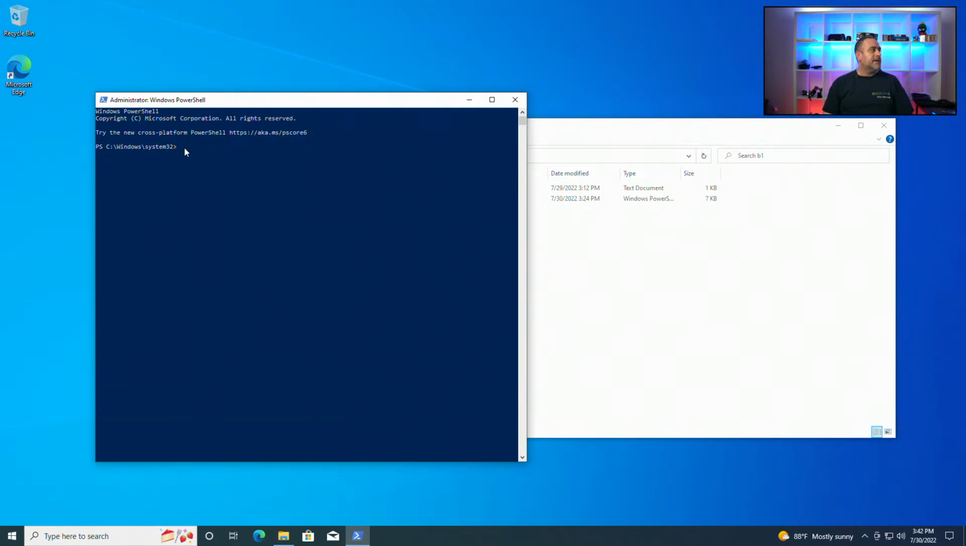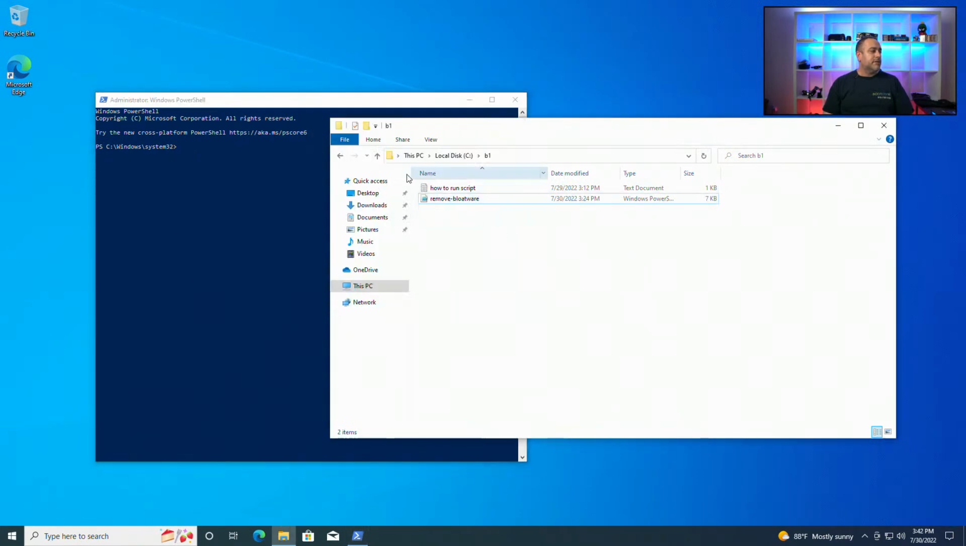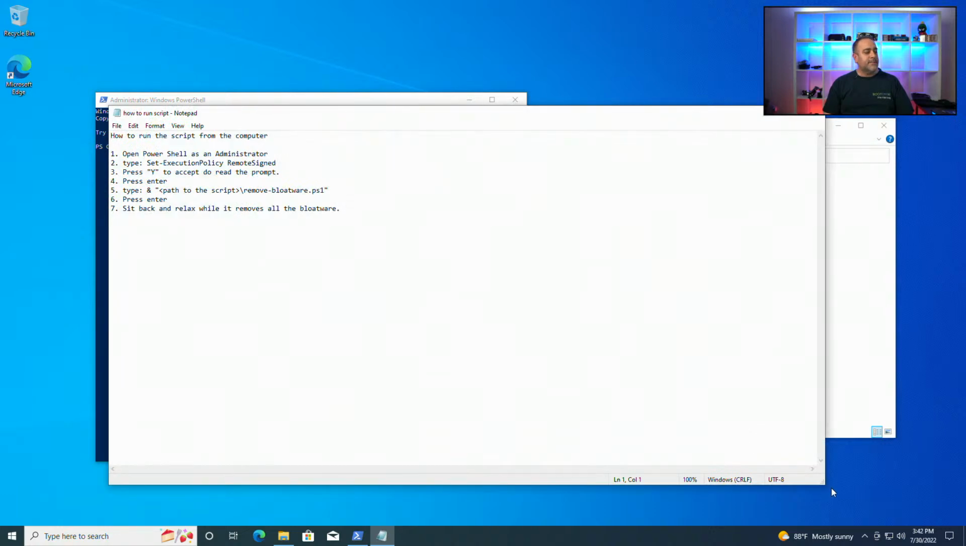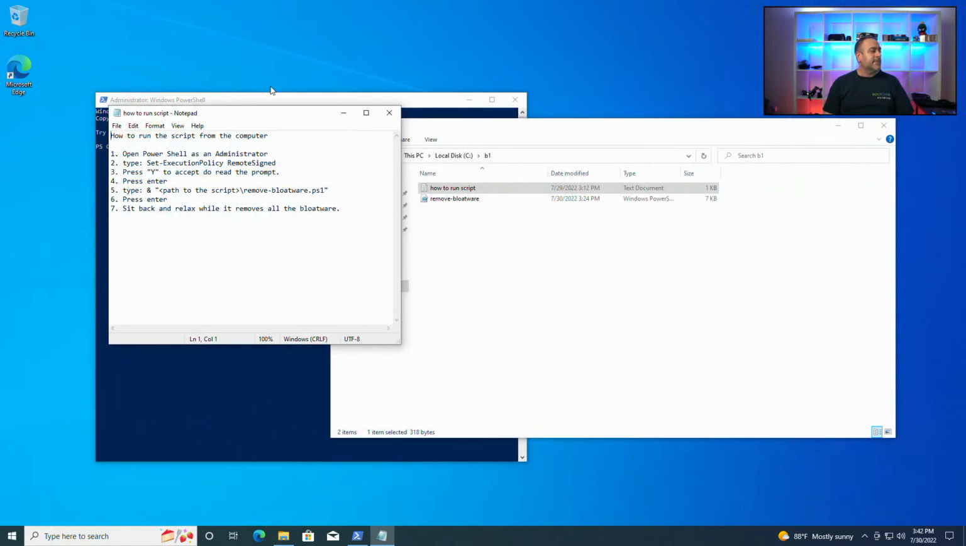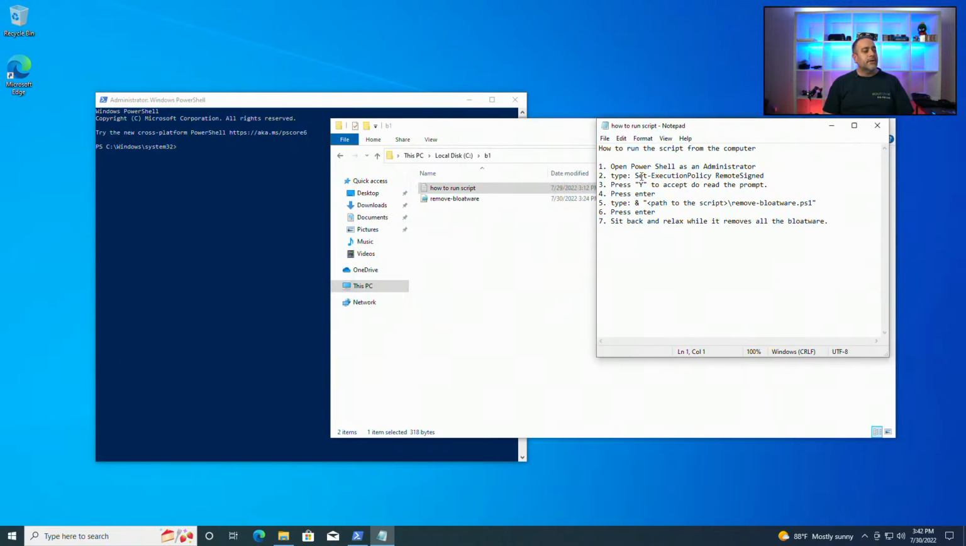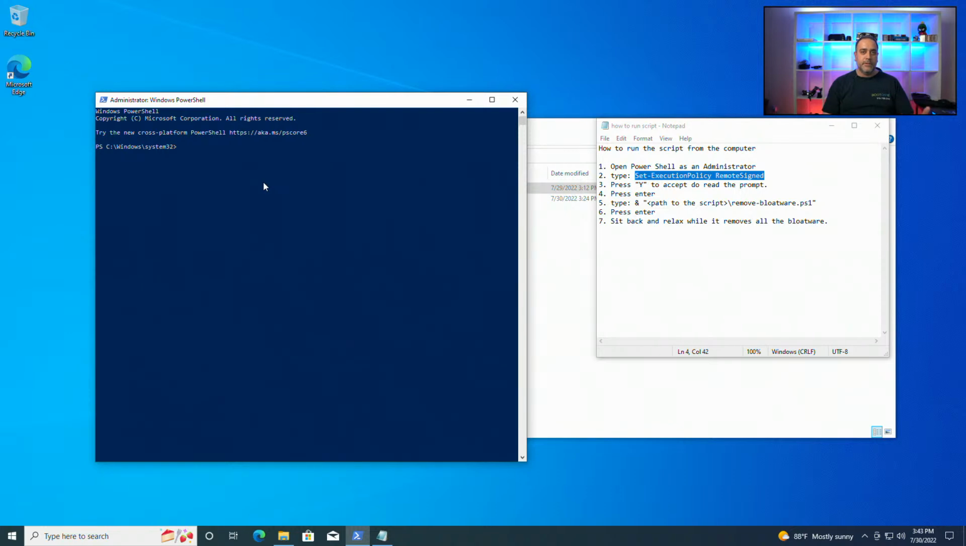Okay, when this comes up, you're now ready to start the directions. I'm going to open up my directions because it's just a little easier. I don't memorize all these commands off the top of my head. So it says open PowerShell as administrator, and then what you want to do is set execution policy remote signed. And what this is going to do is allow you to run this script from your computer with the proper security permissions. If you run this script without running this line first, it probably will fail, because it'll probably protect you and say you're trying to run a script that is not fully signed.